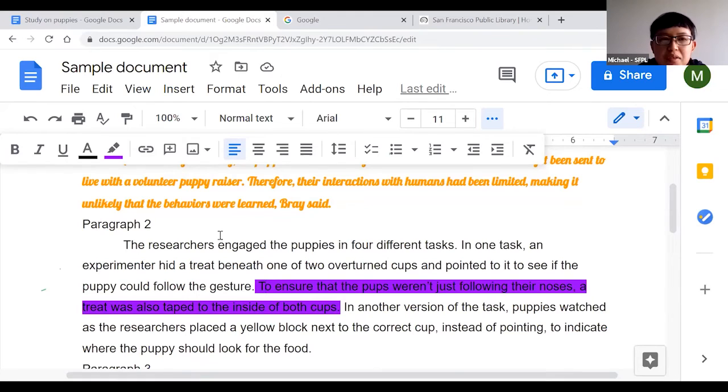Okay, so that's how you use the highlight option. The next option is the comment option. Like I mentioned earlier, Google Docs is web-based. So it's in your Google Drive account, and you have the option of sharing it with someone. So let's say I want to comment on certain parts of the Google Doc.